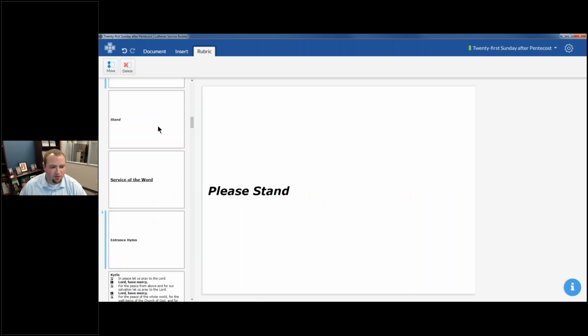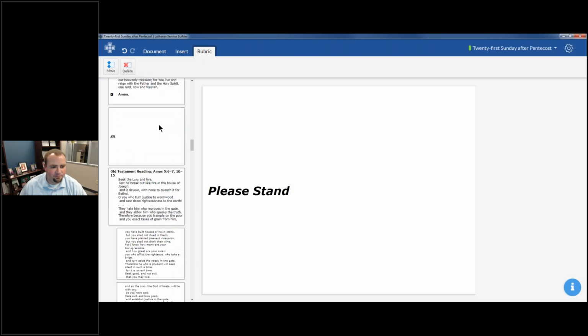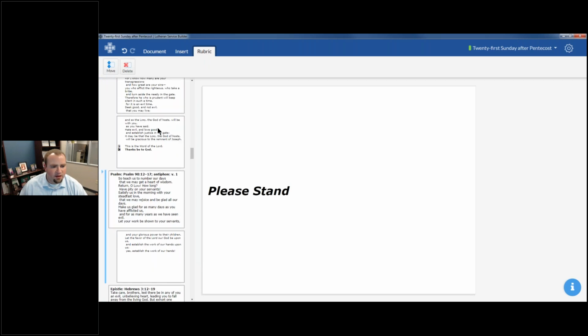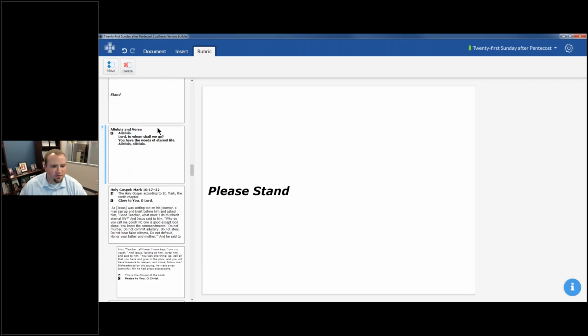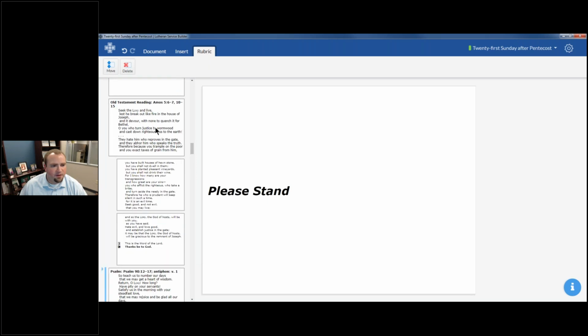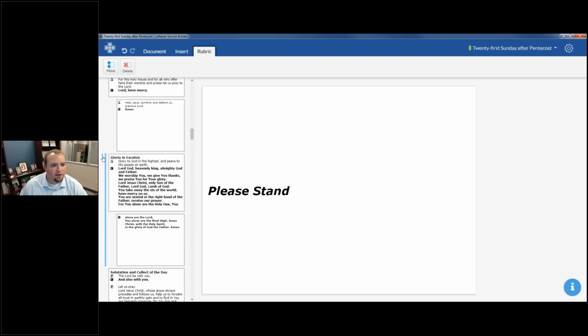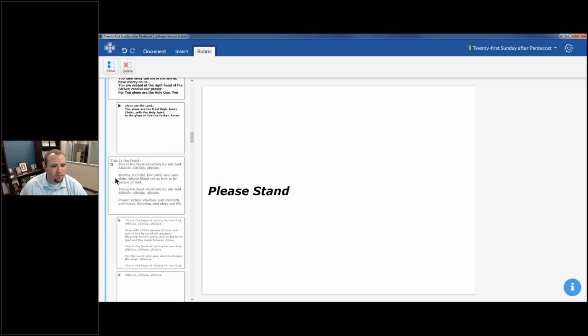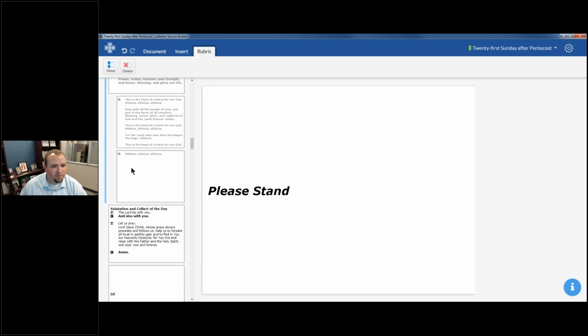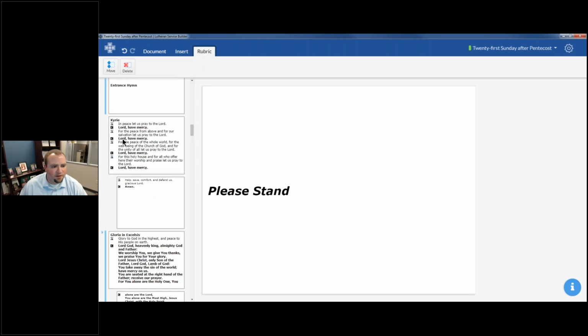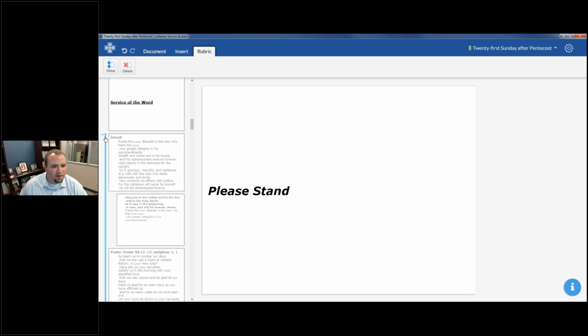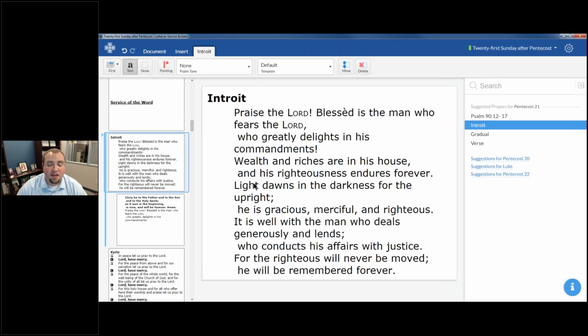Let's go down to, where was I going? I was going to go look for, here we go, the introit. So the introit, yeah, that's why I couldn't see it.